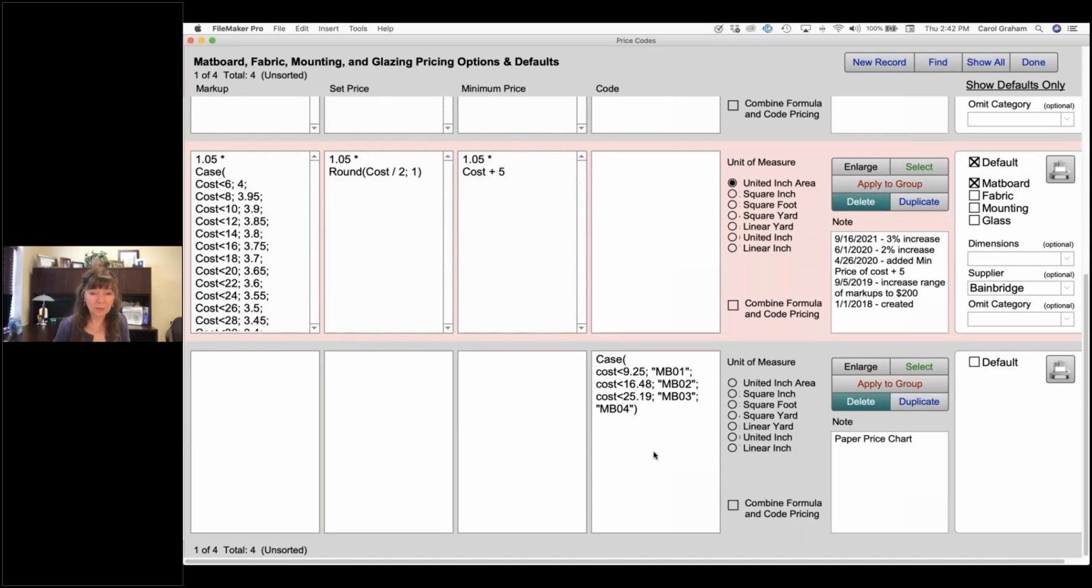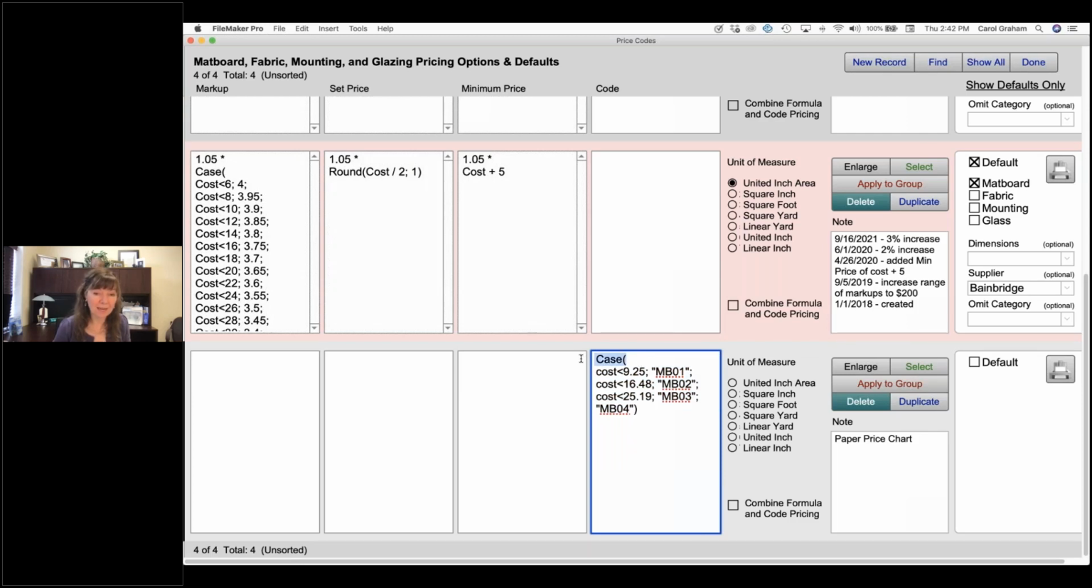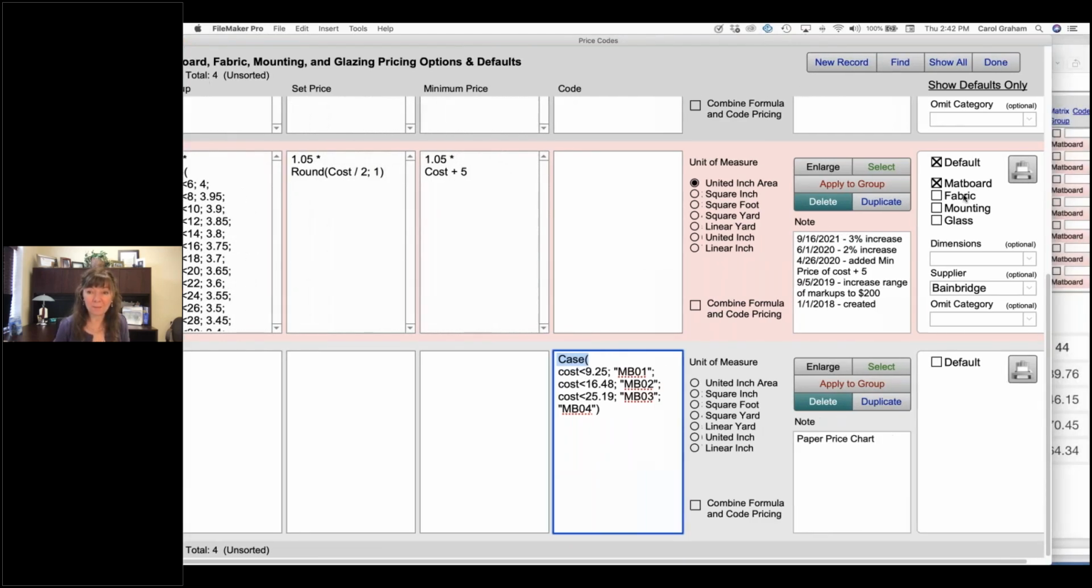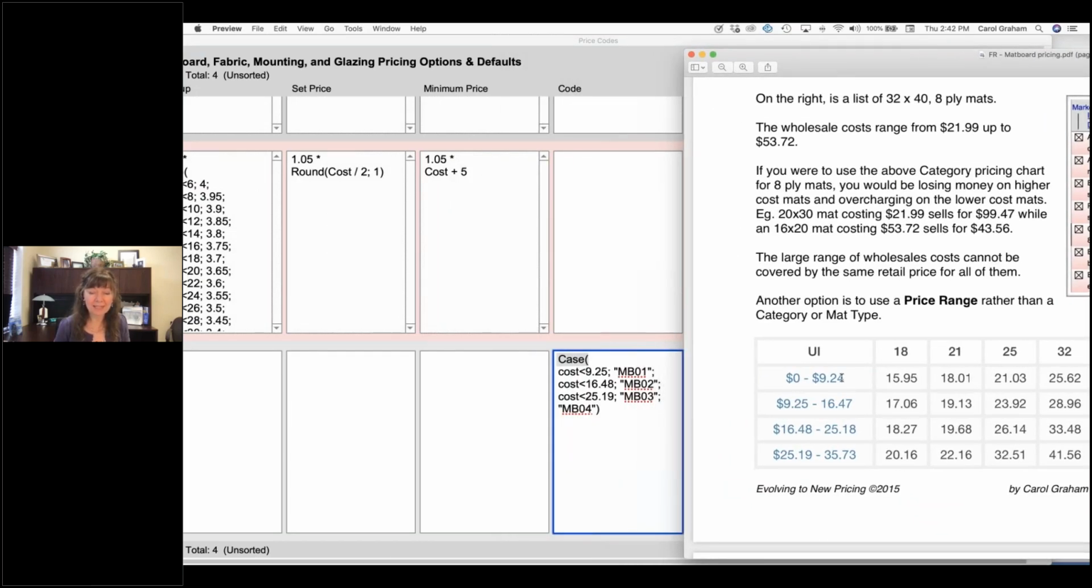When you click in the code table field, it gives you a pop-up list of all of the codes that are currently in there. You can click back into the box and start typing, and that's what I did. So I typed in the word case and said, if this is the case, that the cost is less than $9.25, and that's based on that price chart that I created from my old pricing chart, and this went up to $9.24, so this needs to say anything less than $9.25. And that's how I did that. And it's going to use code table MB01, and you can write on your price chart the name of the code table that you had.